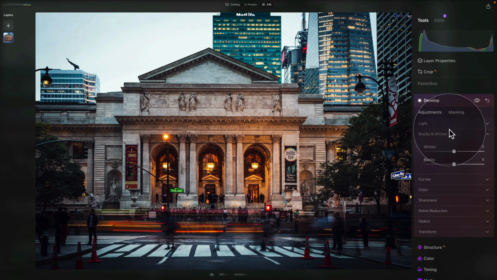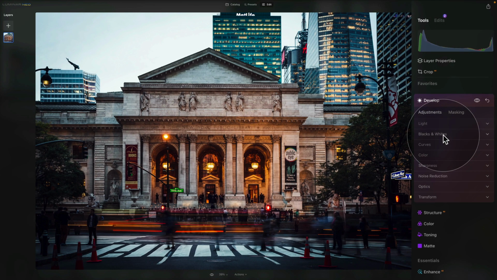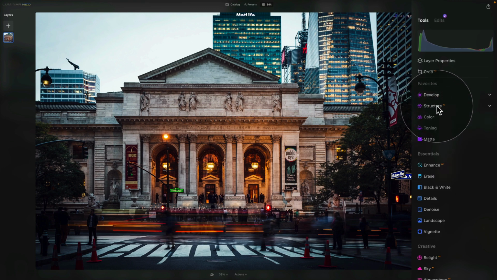In the blacks and whites, I don't wanna do anything with the whites, but again, create a little bit more darkness by bringing the blacks to somewhere around minus 10. We can close this section and that's it for the develop tool. So apply to the image by closing it and move to the next tool, that is Structure AI.